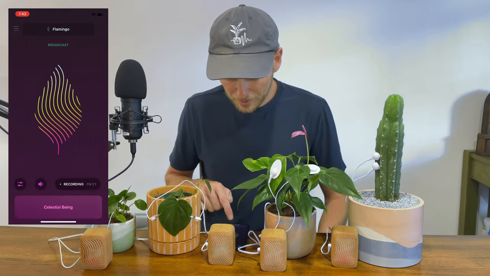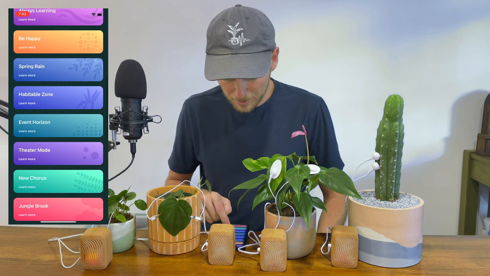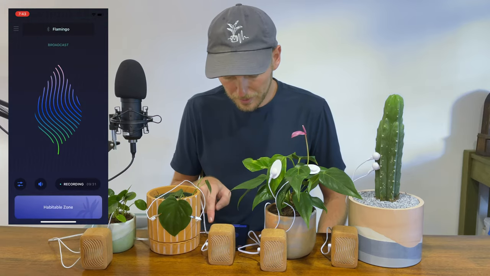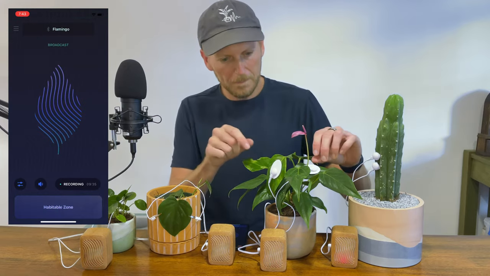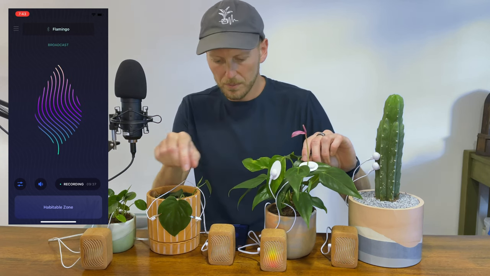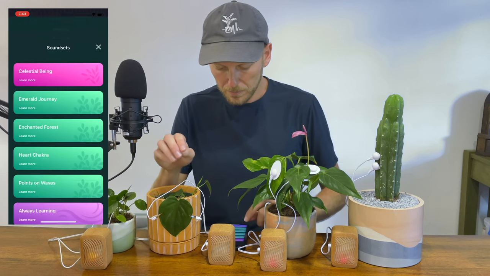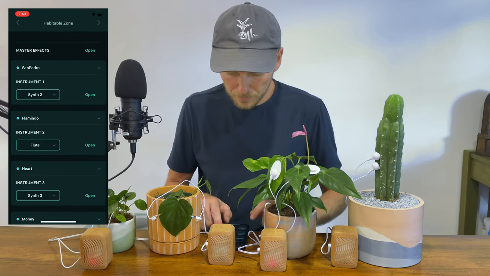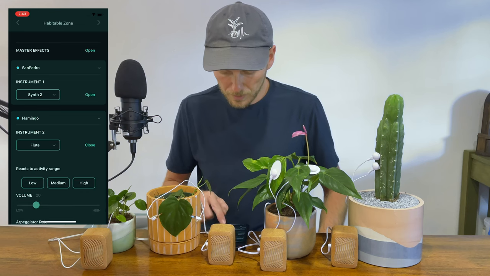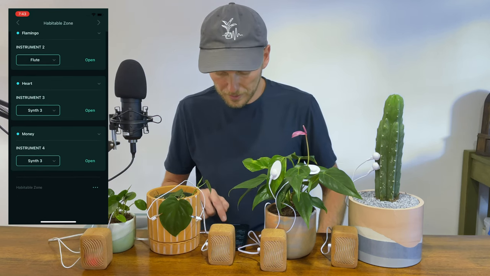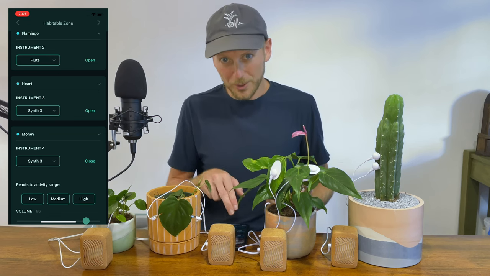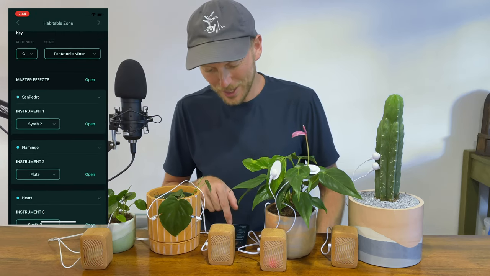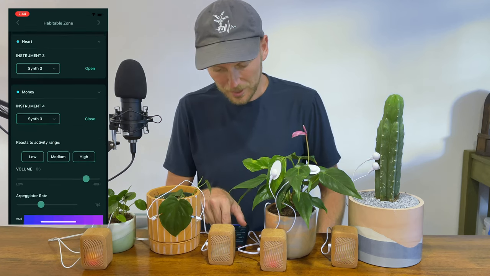I like multi-mode, especially over long periods of time. This is a fun one too. Habitable Zone in multi-mode is really cool. Make sure that these are all on all the way, that all the activity levels are on. If you're wondering what I'm doing in this sound set editor, please check out the sound set editor video. That takes you deeper into this.